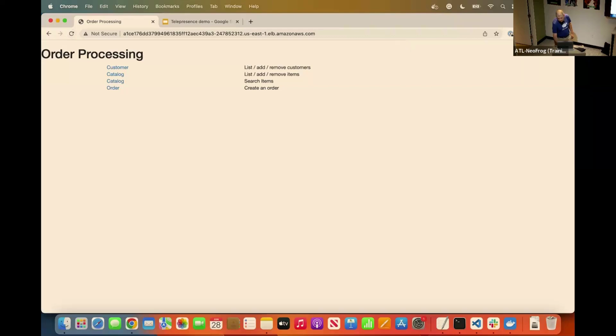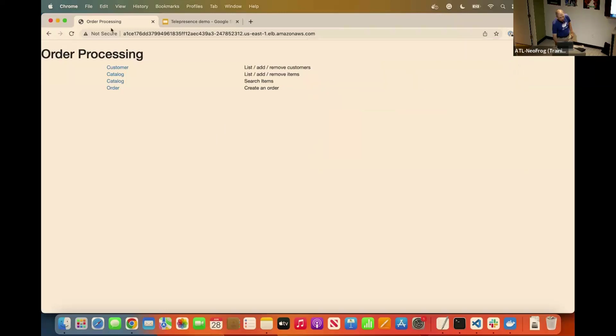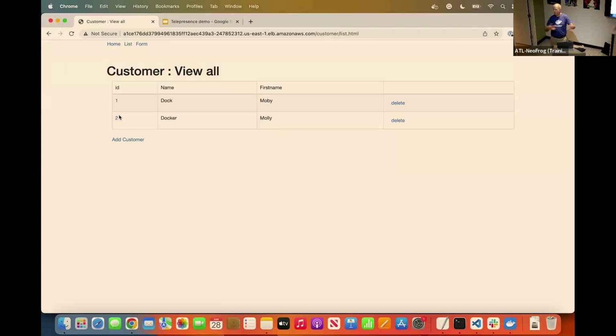Whereas I, or anybody else who has this header, is getting the new experience and is able to go through and use the rest of the environment as if the whole environment was running locally for me.